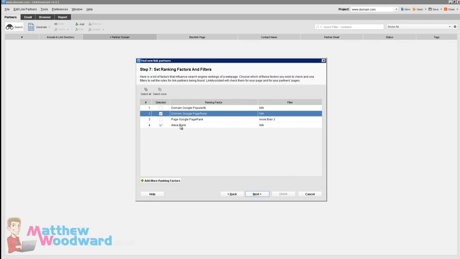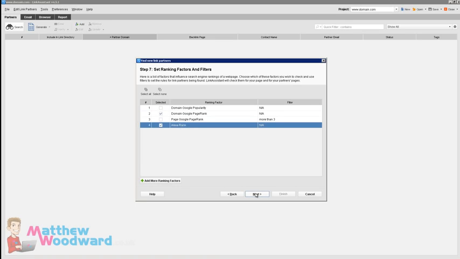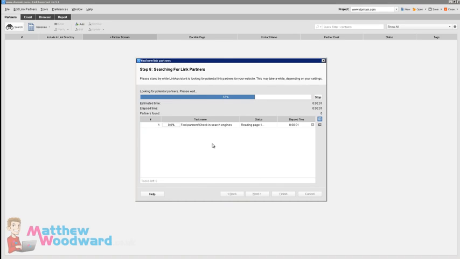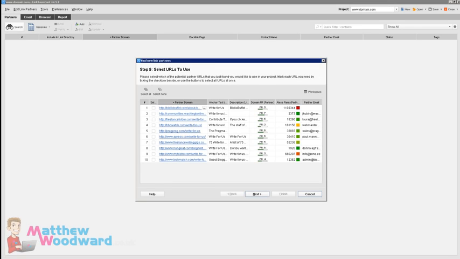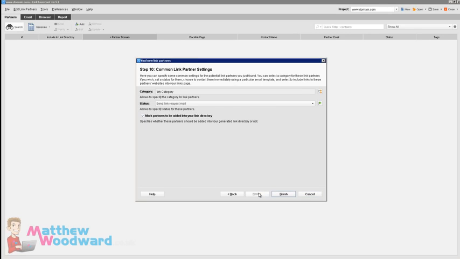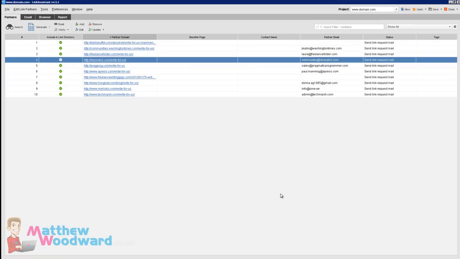So just select these two options here and click on Next, and that will go out and scrape for potential partners and pull in all of those metrics that we've just selected. So while it does that, I'm going to pause the video and I'll resume it once it's complete. Okay, now that's done, we can just click Select All, click on Next, and then click on Finish.